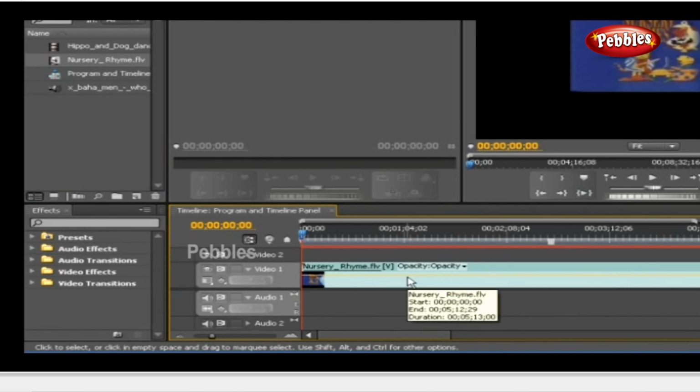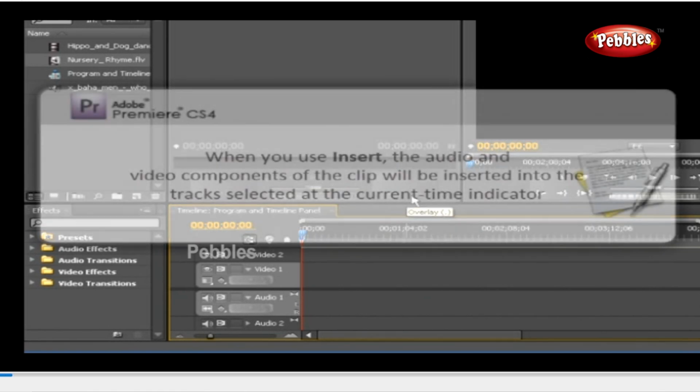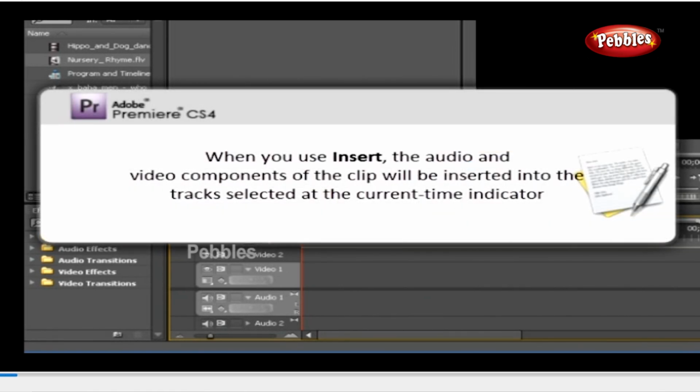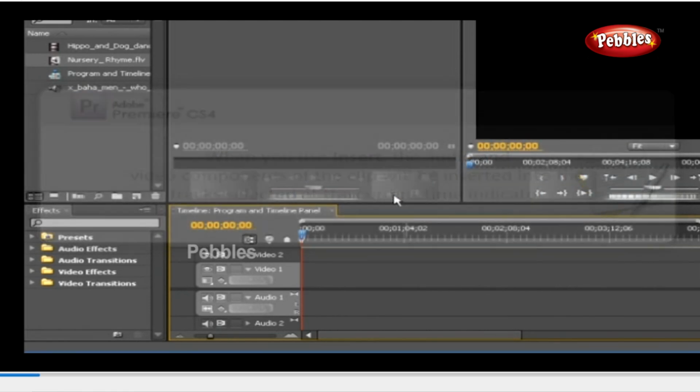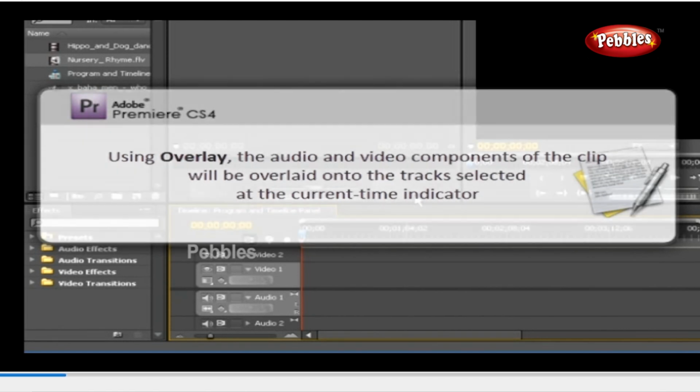So once you have decided what you want to drag onto the timeline, whether it be audio or video or both, all you have to do is use either insert or overlay. As we saw in previous lessons, when you use insert, the audio and video components of the clip will be inserted into the tracks selected at the current time indicator. Using overlay, the audio and video components of the clip will be overlaid onto the track selected at the current time indicator.